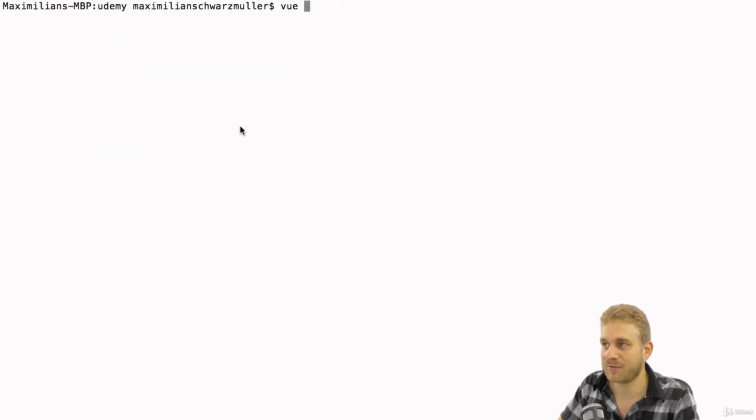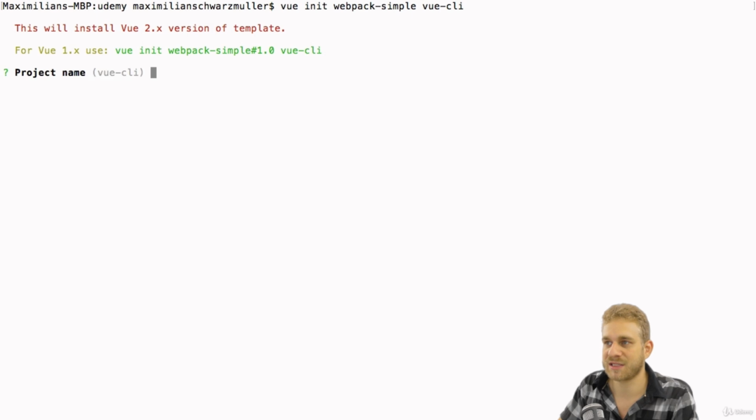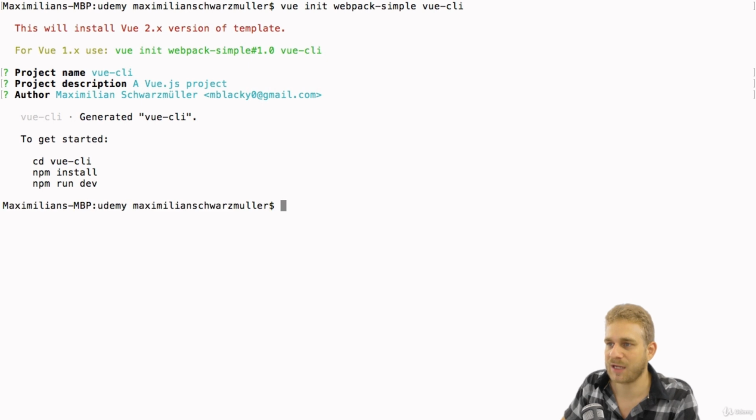So here it's all about writing vue init to initialize a new project, then the template you want to use, which is webpack-simple, and then the project folder you want to create. I'm going to name my vue-cli. This name is totally up to you. Now after hitting enter, this will set up this project. As you will see, it will use the 2.x version by default, which is what you want. If you wanted to use Vue 1.x, you have to attach this hashtag after the template. So yeah, I will confirm the default project name, default description, as well as my name here.